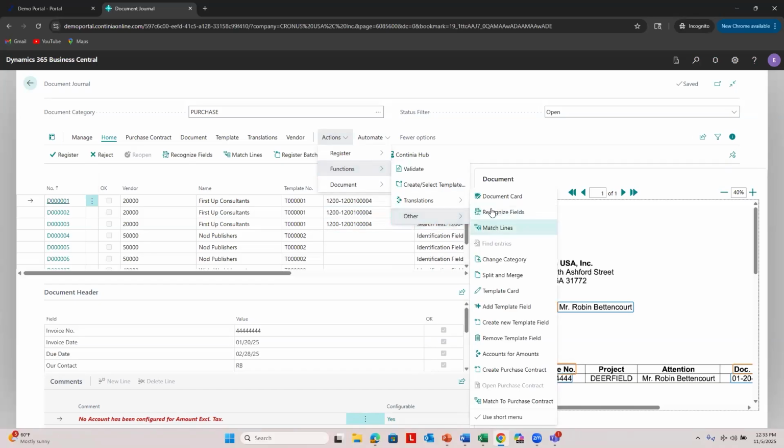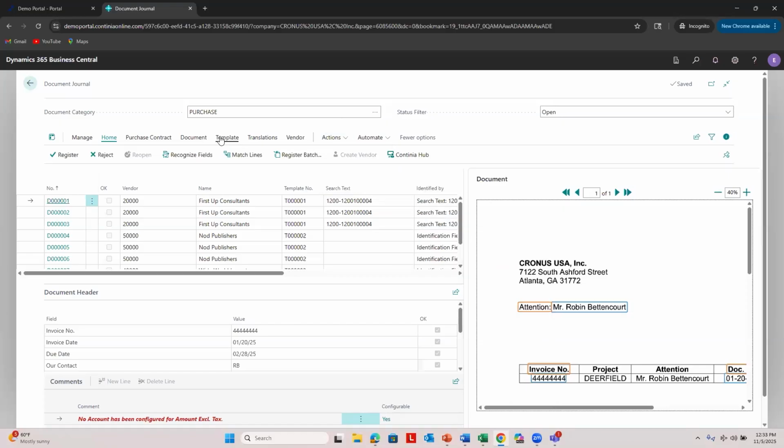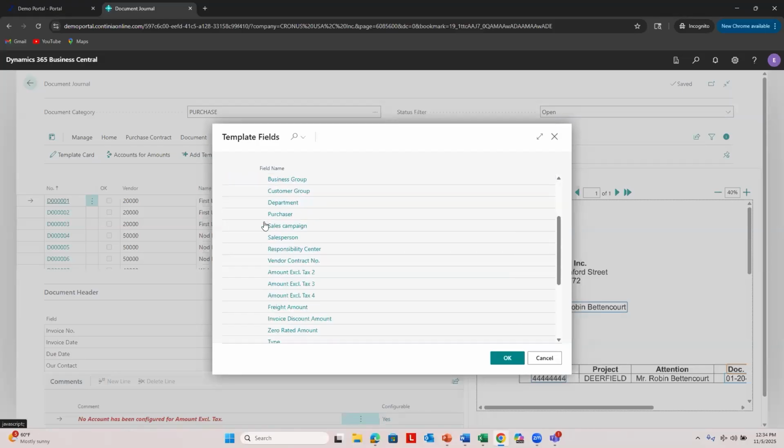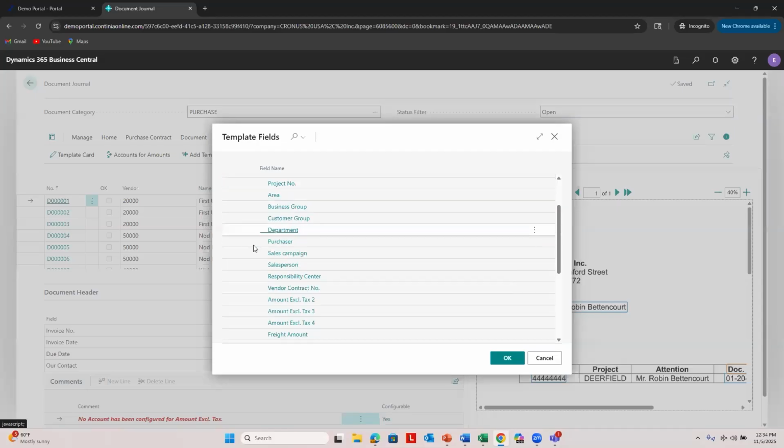We talked about match lines. We talked about the document card. And then if you want to add a new template field, you can add that field to the template. So if you go to template, add template field, this will pull up all of the available fields from the master template. That's why I said it is not recommended to delete fields from the master template, because you'll never know when your client may have use for it.